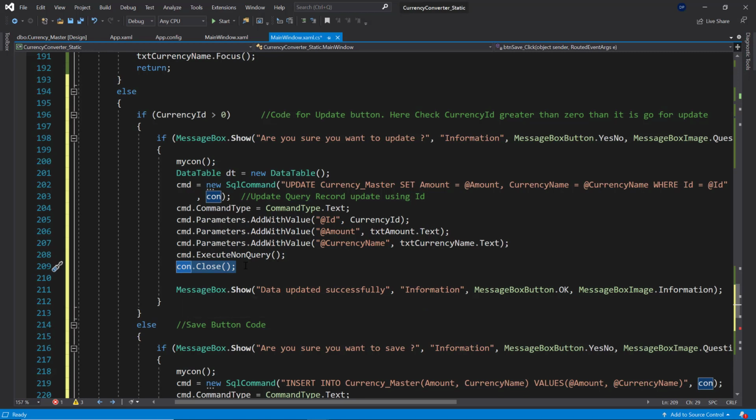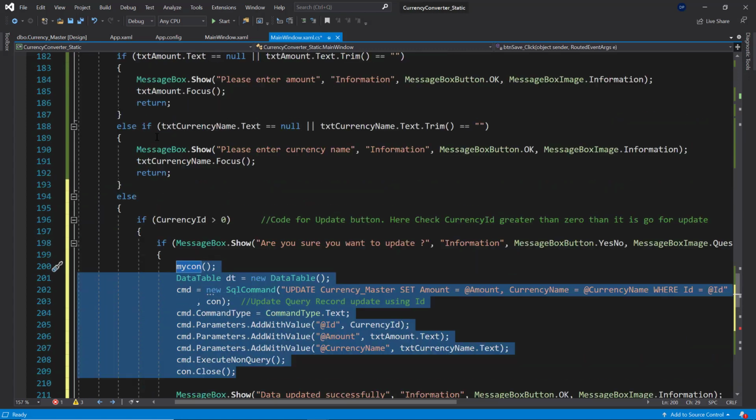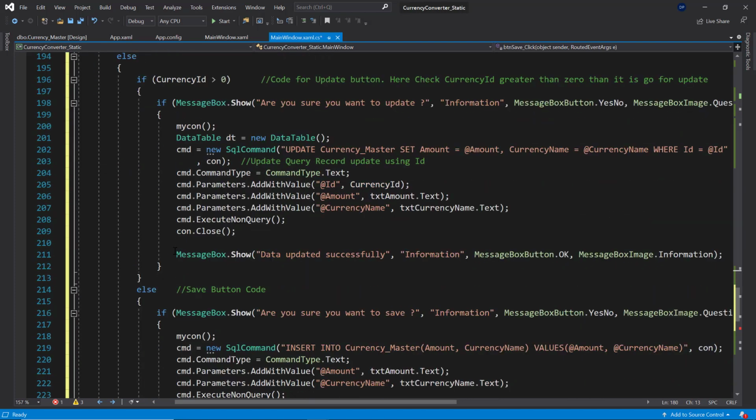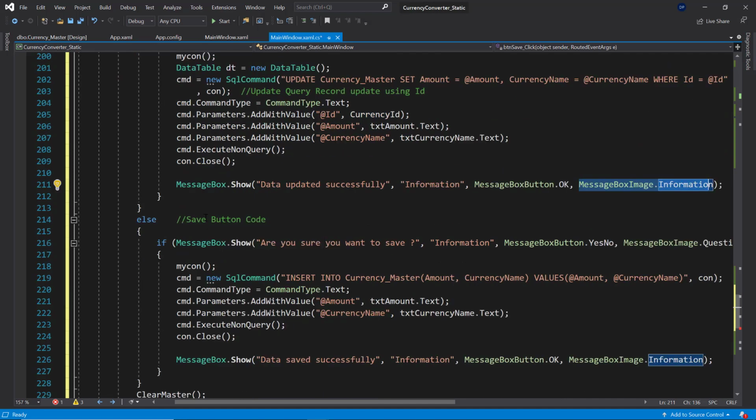And once all of that is done, so once it did all of the execution, by the way, this is the part where it could run into an error. That's why we are using a try and catch block. Then we display a message box saying data updated successfully. And we inform the user, we have this OK button, and the image that we're using is the information image. Okay, so that is our code that we want to execute there.